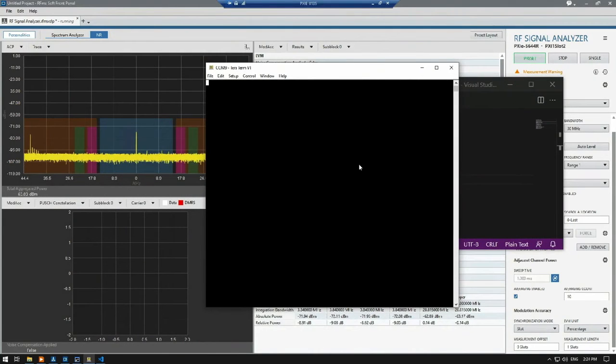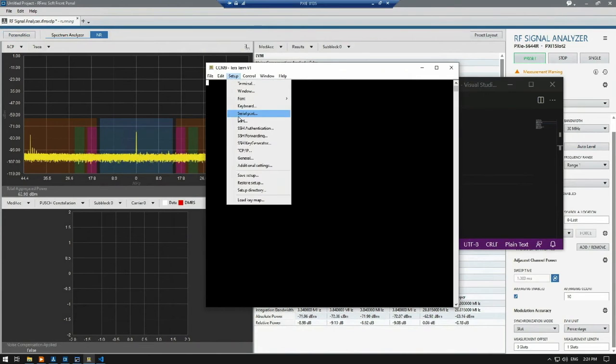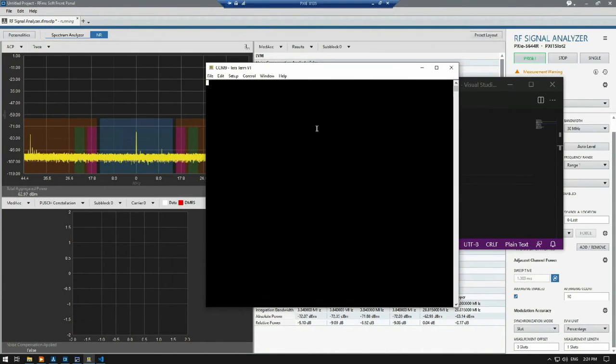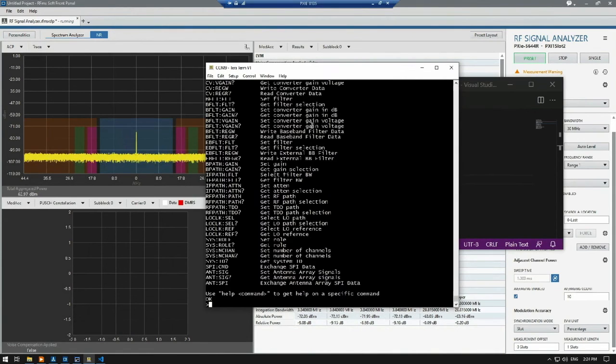To configure the device, first of all, we need to set up our terminal program to connect to it. We can look at our serial port settings, our baud rate, data, parity. Once all that's good to go, we can make sure we're connected by typing the help command. We see a list of available commands.